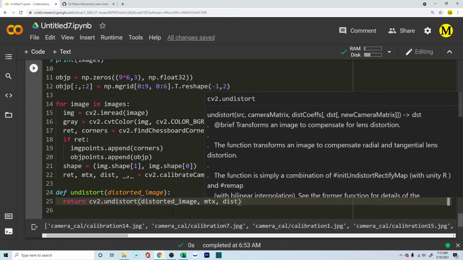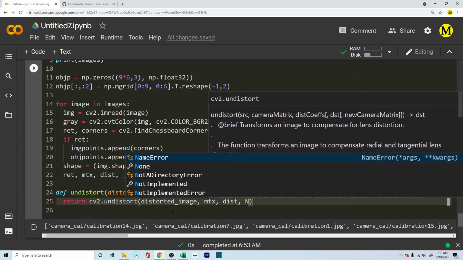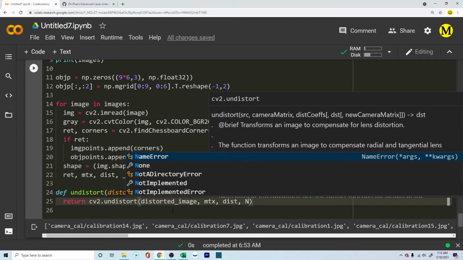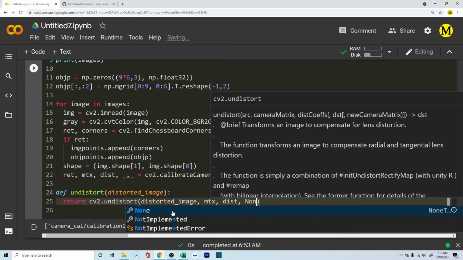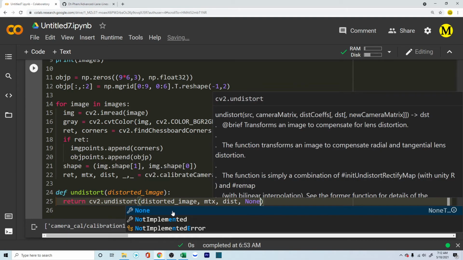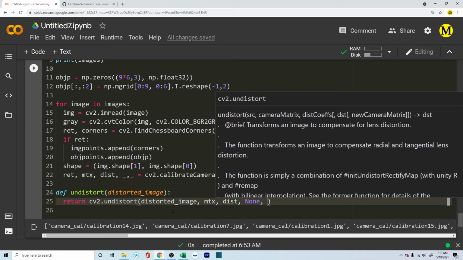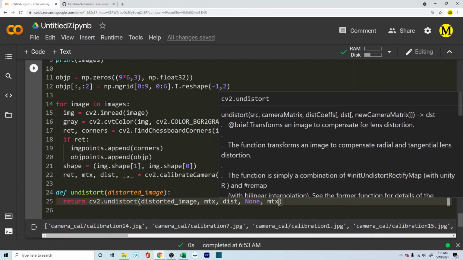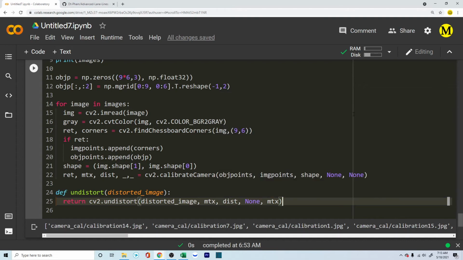We also use the distortion coefficient from earlier, not because I don't have the distortion, so I'm just saying none. And it's asking for the new camera matrix. The new camera matrix is the same as the old camera matrix. I don't have any kind of new distortion matrix, and I'm just working on the same camera. So it's the same matrix, and it just returns the undistorted image for us.